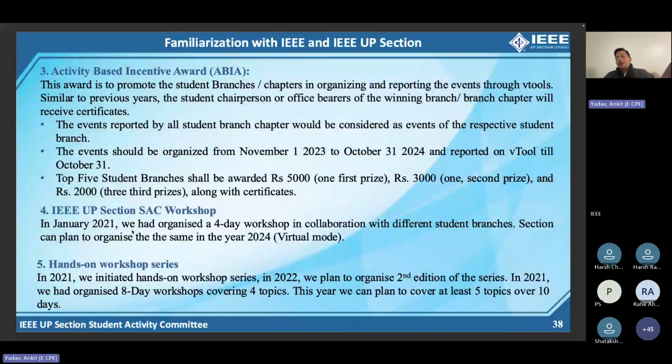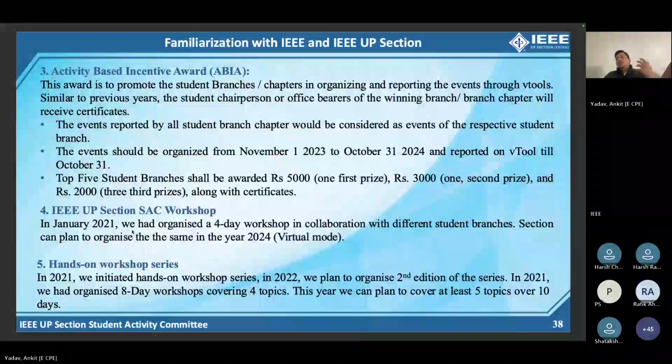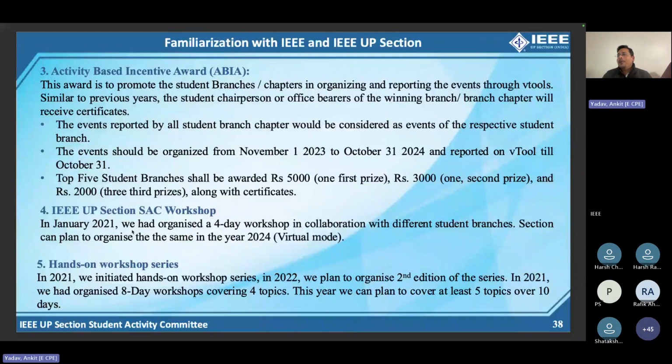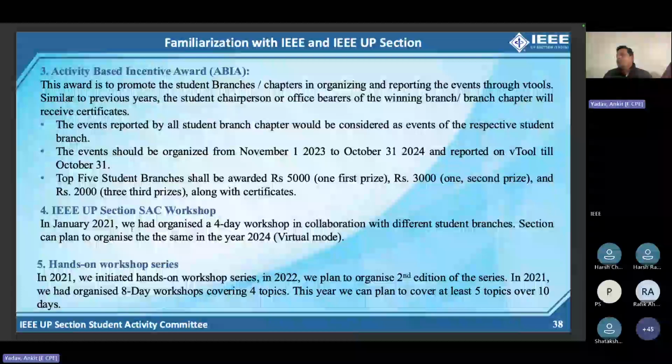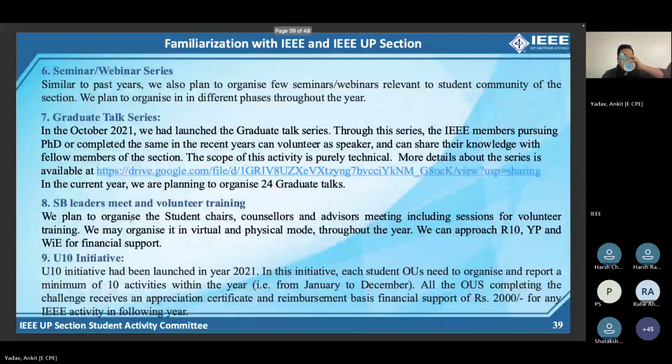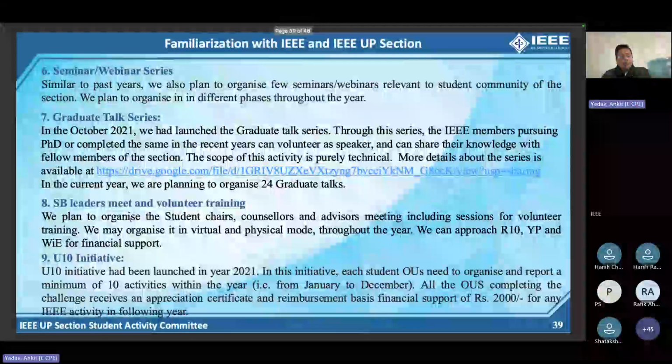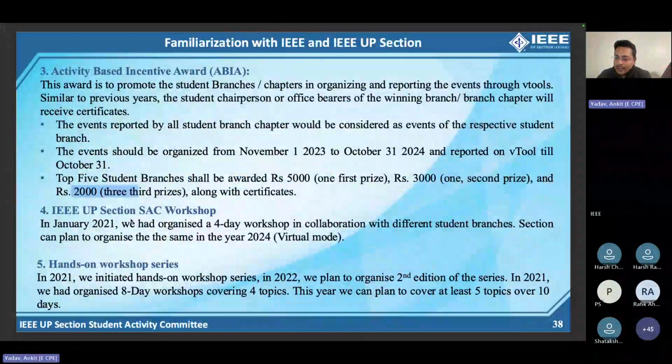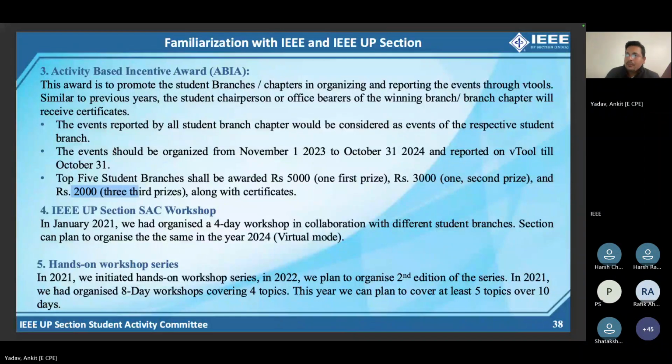So if you have organized a particular number of activities, section will take a record of that, and the top 5 branches will be awarded like 5,000, 3,000 and 2,000 rupees. For that, you need not do anything. You need not report anywhere. Whenever the activity is done, you simply report it on the IEEE tool, and based on the tool reports, section will generate the list and provide the award.